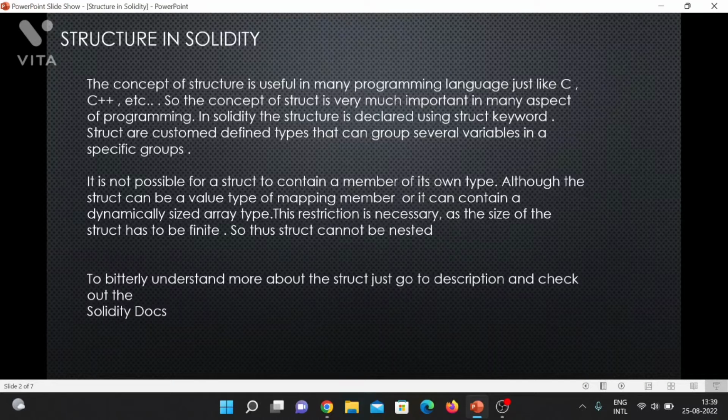So structures generally cannot be nested. This is what this line means. Structures cannot be nested, although a structure can contain mapping members or a dynamically sized array type. We said at the start of the video that we are going to make another video on how to use a dynamic array with structure. That is part 2 of this video, and I will make part 2 as fast as possible. As of now we will be discussing part 1.